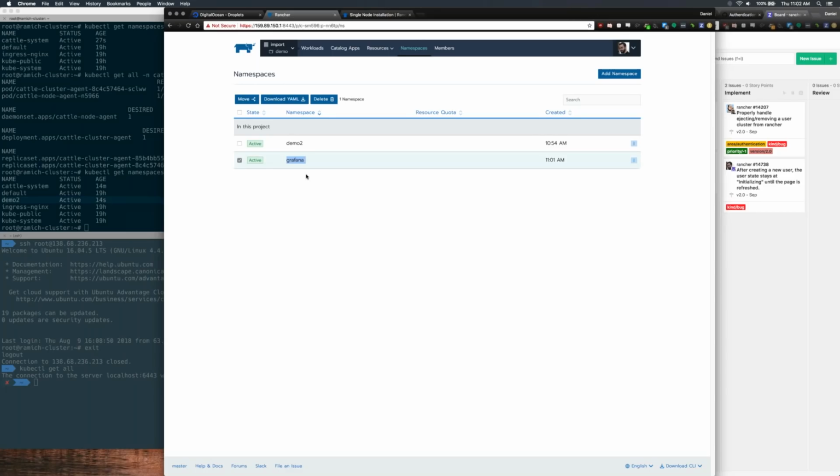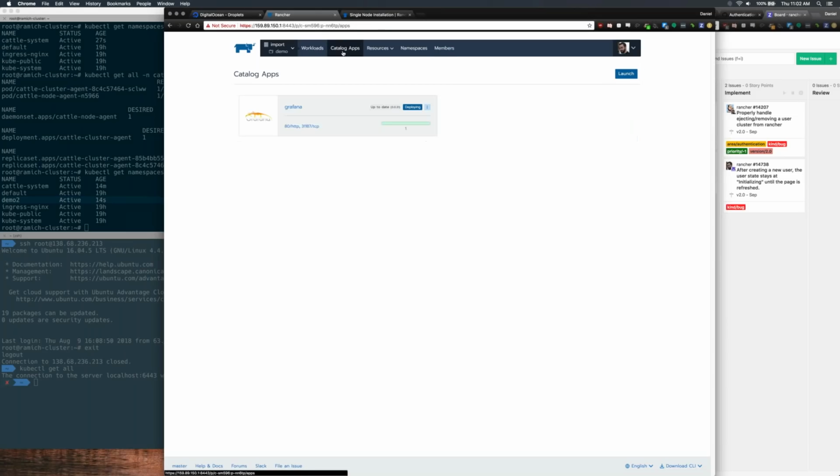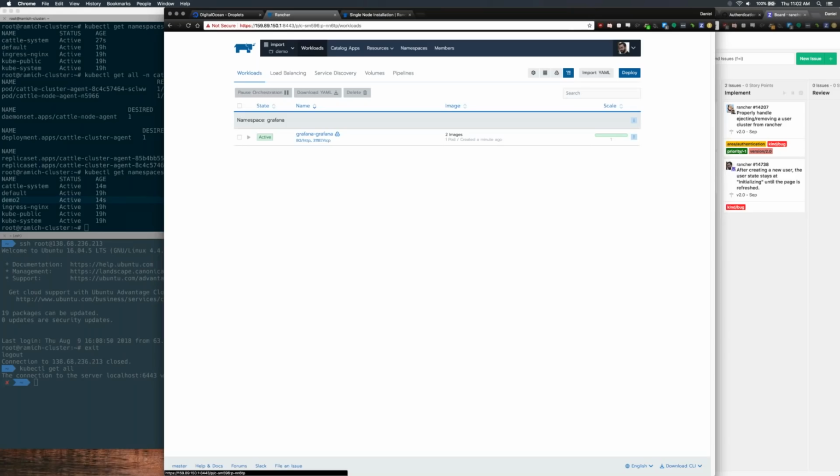Now you can see that I do have a new namespace called Grafana, and that one is up and running. Again, members tab. You can see that we do pull in the pictures for these different groups. So Rancher Labs is considered a member of this, and they are read-only. Now that we have our catalog up and running, let's go take a look at the workload screen, which we haven't seen yet. And you can see that we now have in our namespace one pod running.